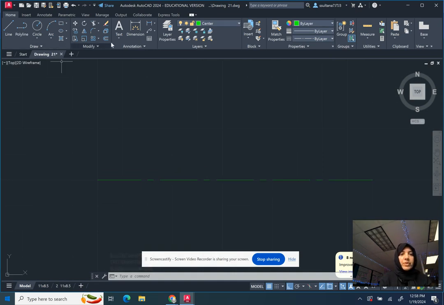Then offset that line by 1.25. And then another center line that you can make about 3 units long.